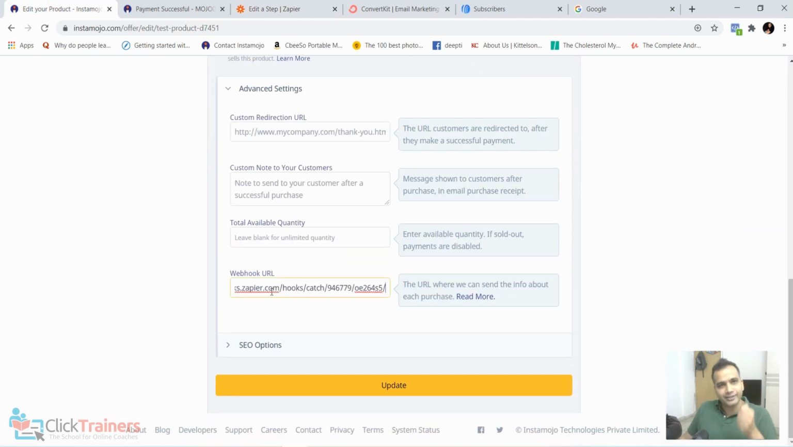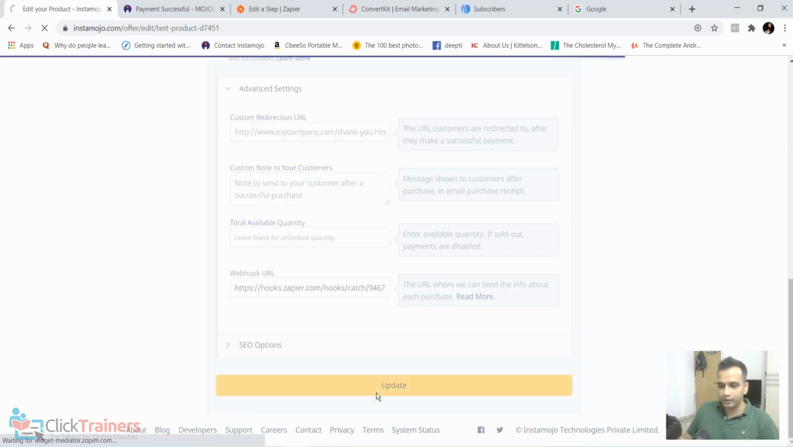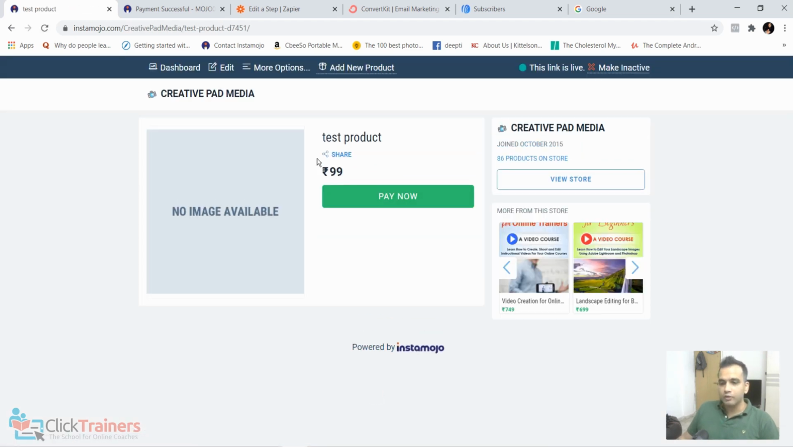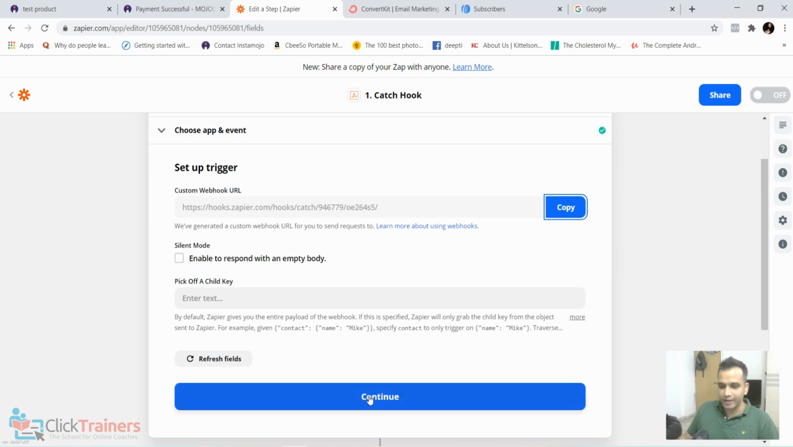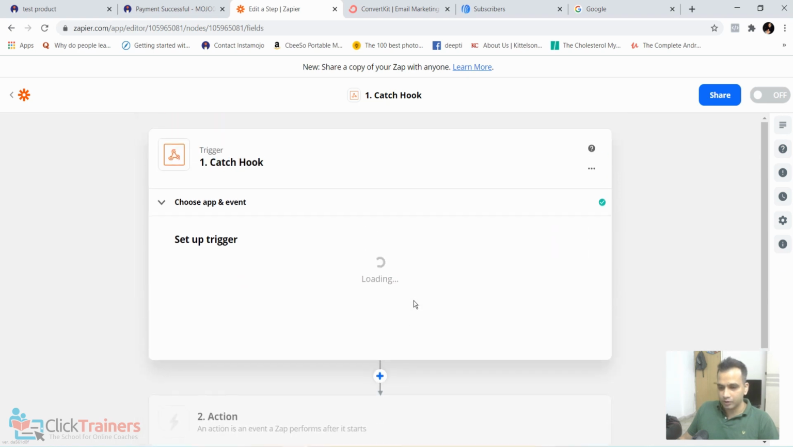So that's how we're catching this fish out from all the sea of different fish. We're catching this particular fish, this particular product. Okay, and we're going to click on update. So now we know that we've hooked this particular product to this Zap that we are making. That's what the catch hook thing is. Okay, and then I'm going to click on continue.